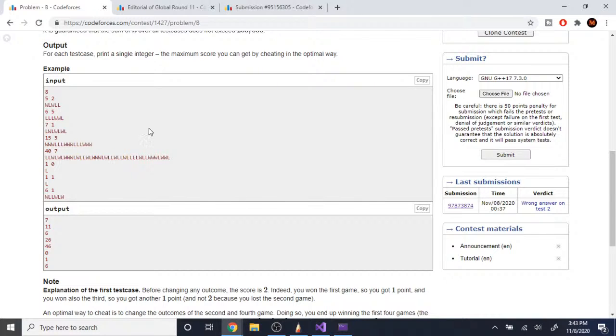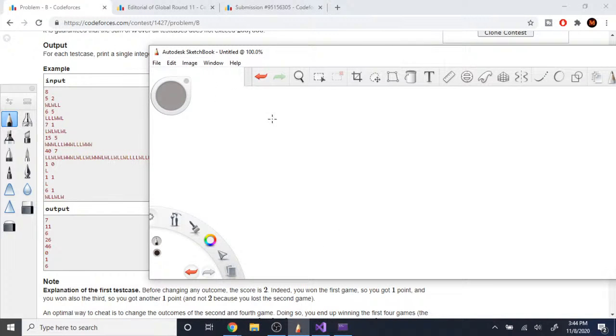We're going to go through for each loss. So there's 1 loss here. So we're going to fill that in. So the number of win streaks is now 1. Right? Okay. Win, loss, loss. Okay? 2 win streaks.